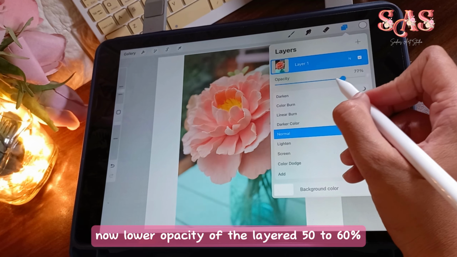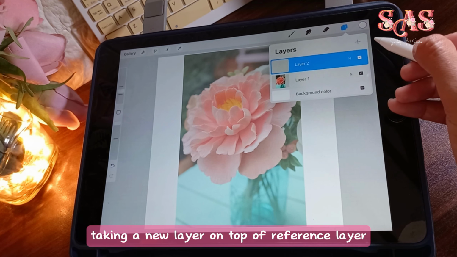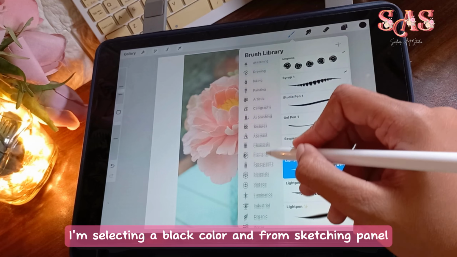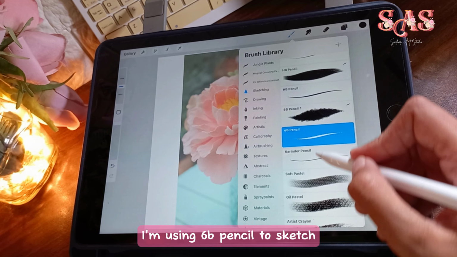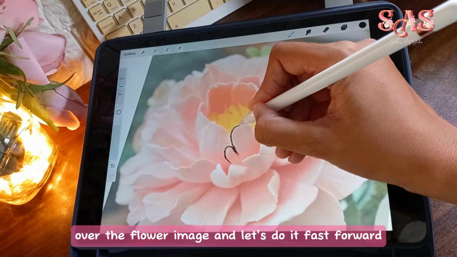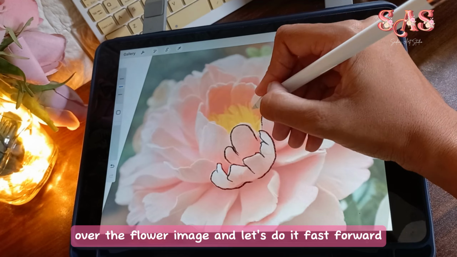Now lower the opacity of the layer to 50 to 60%. Taking a new layer on top of the reference layer, I'm selecting a black color, and from the sketching panel I'm using the 6B pencil to sketch. So let's start sketching over the flower image, and let's do it fast forward.